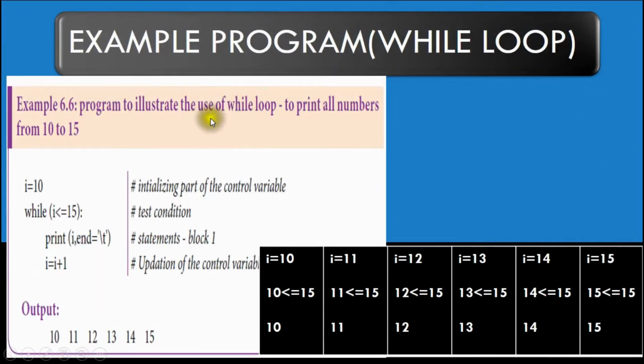I am going to use a while loop to print all numbers from 10 to 15. Here, I am initializing control variable i equal to 10. In Python, there is no need to specify the data types for any variables. So, i is equal to 10. Here the condition is while i less than or equal to 15. Notice that after the while statement, you should put a colon. Then after checking, you should print i here.